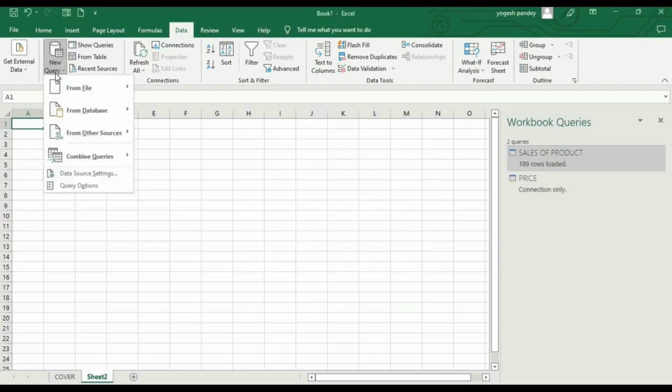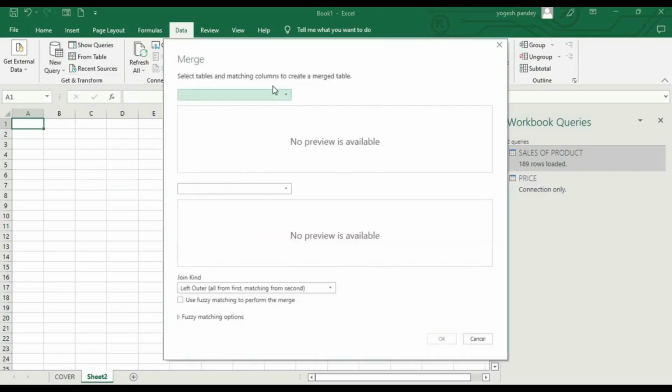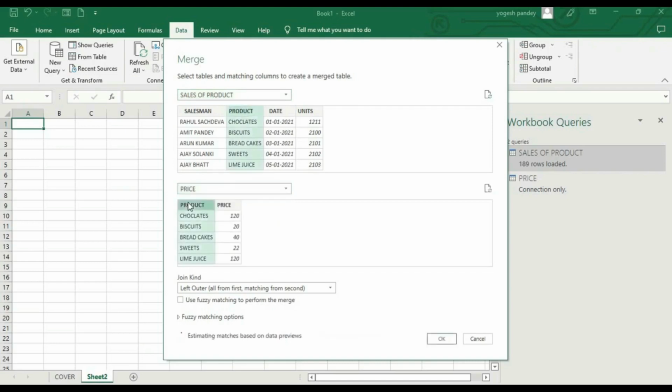Now I will go to New Query, Combine Queries, and click on Merge. A new window will appear. From here we take our data, sales product data. Where we add our merge, we take this first. That's your own choice, but this is the better way, sales or product. Next we take our price, and take the common column between them, which is product, and then I press OK.